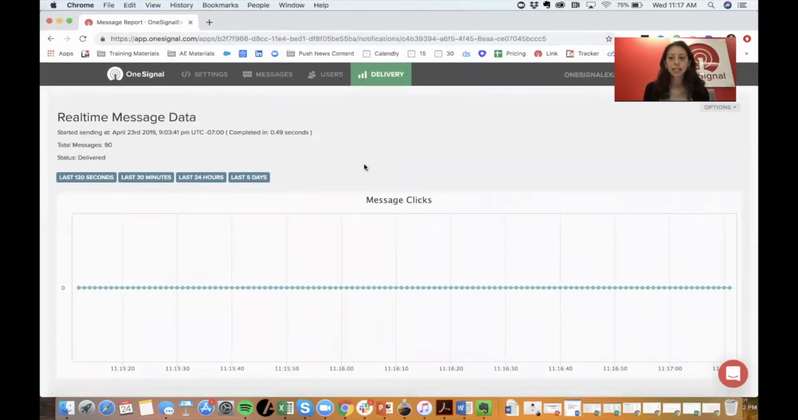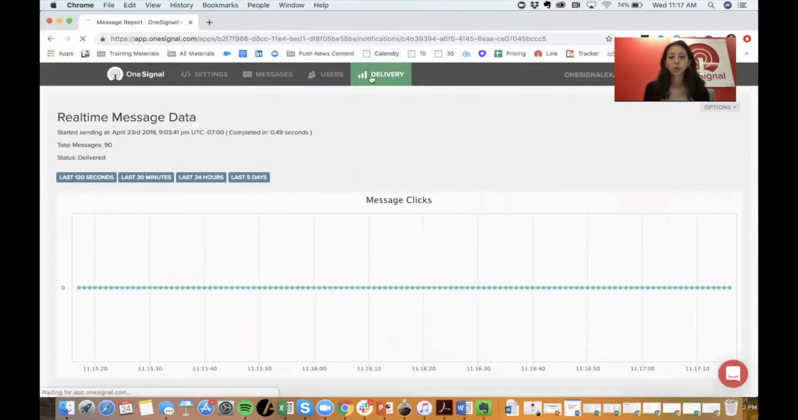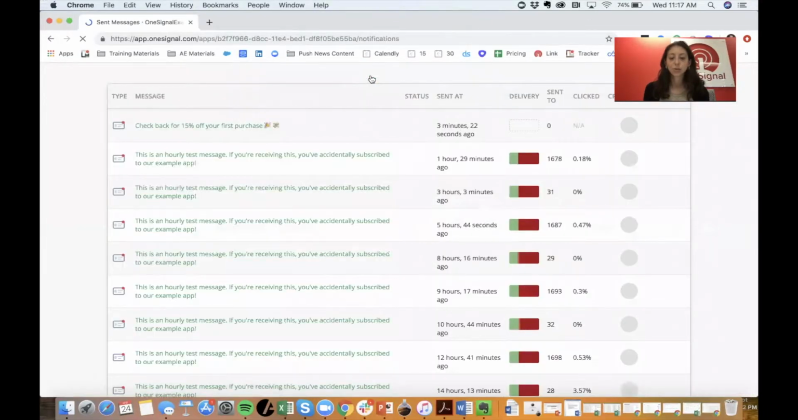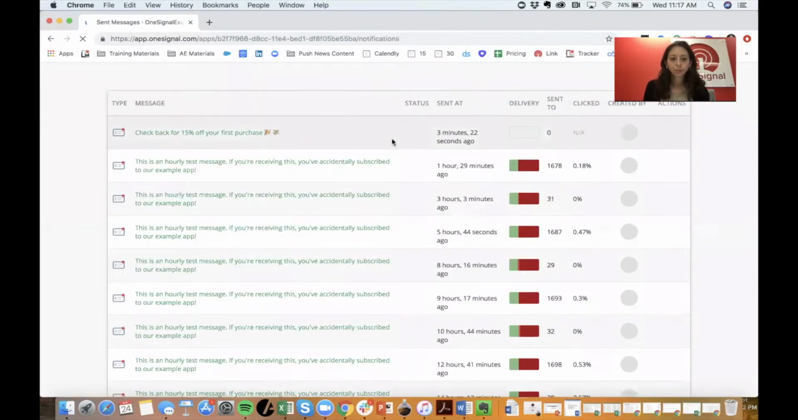So the interesting thing is this also connects with your internal analytics tools. So if you have kind of like a Google Analytics, or if you use an Adobe Analytics and you wanted to connect your analytics tool, you're able to do that as well.